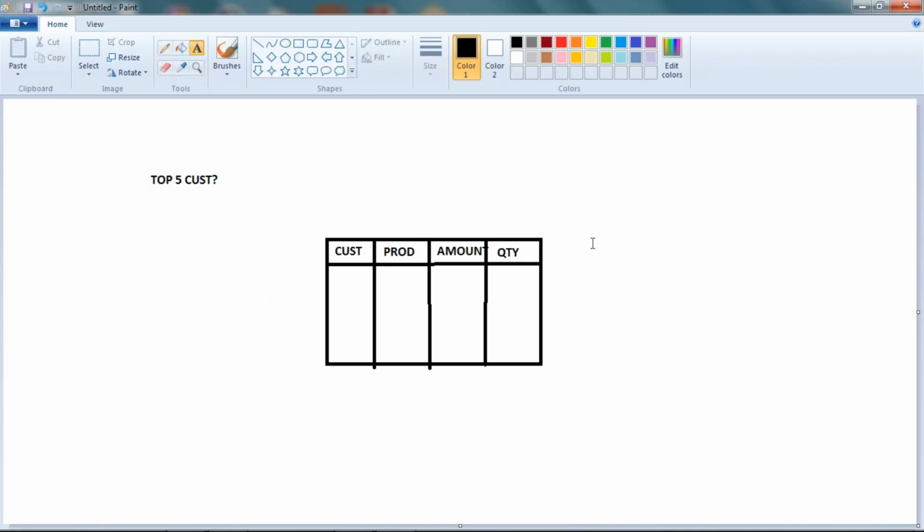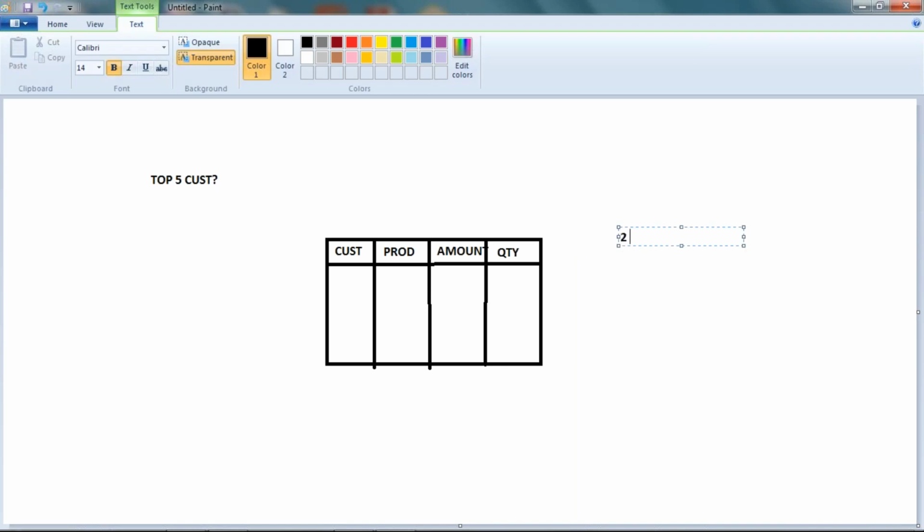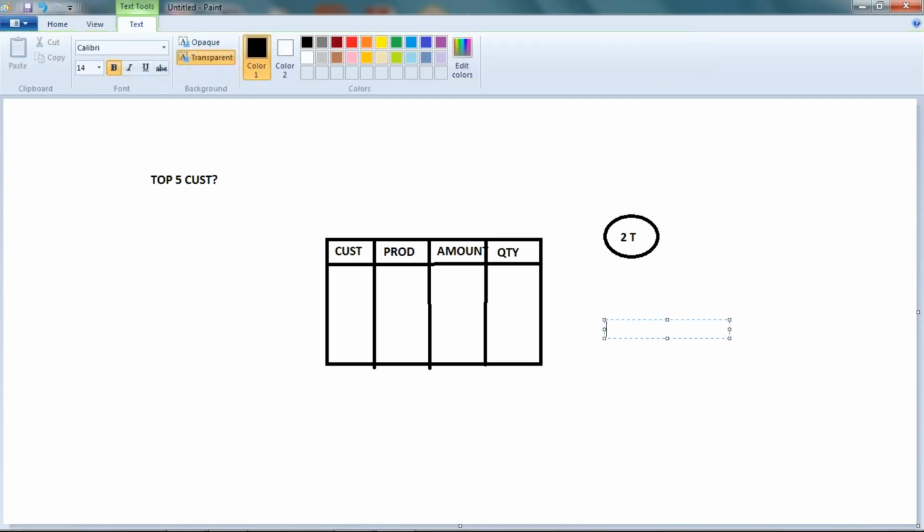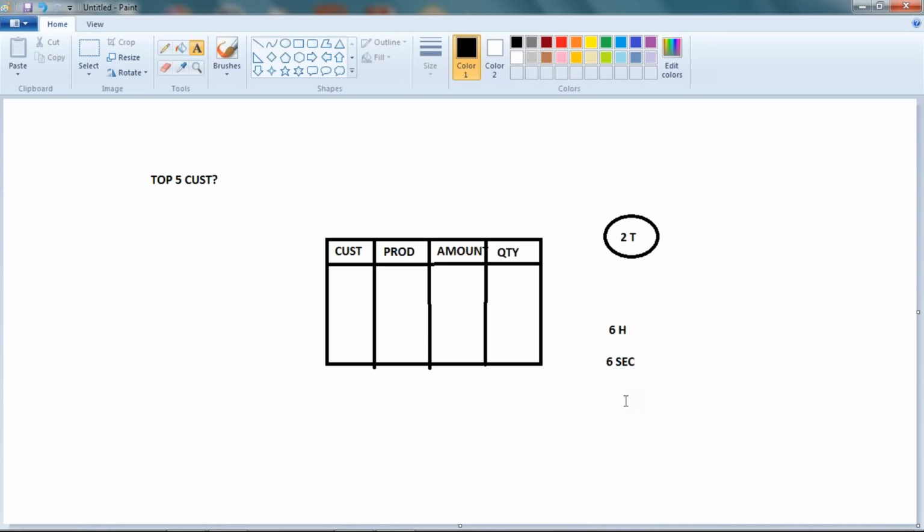This table contains 2 trillion records. In a traditional database, it will take 6 hours to find out who are my top 5 customers. But in S/4HANA, SAP HANA, it will take only 6 seconds, because HANA, S/4HANA is extremely high performance.